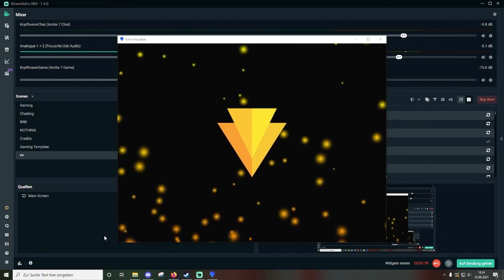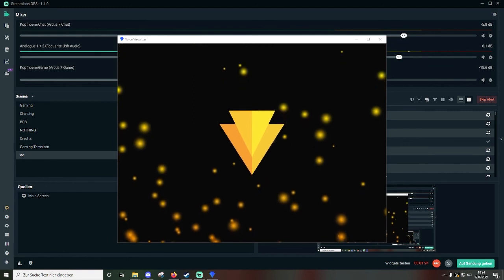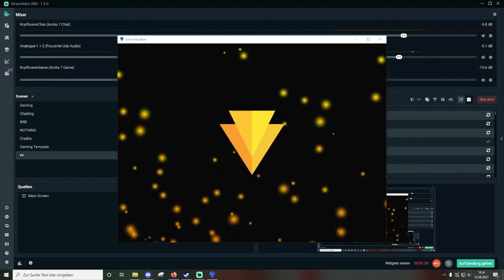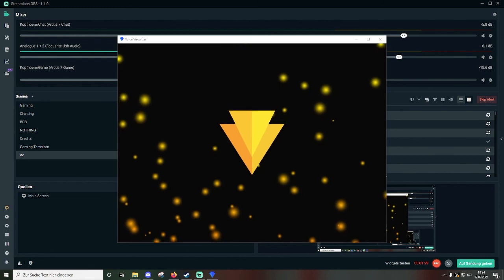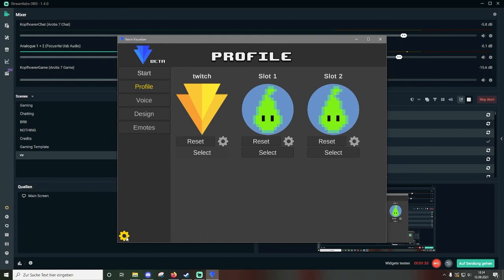If you want to go back to the main menu, move your mouse into the window from the bottom left corner until it disappears. Shortly after the mouse disappears, left click into the window to open the main menu again.